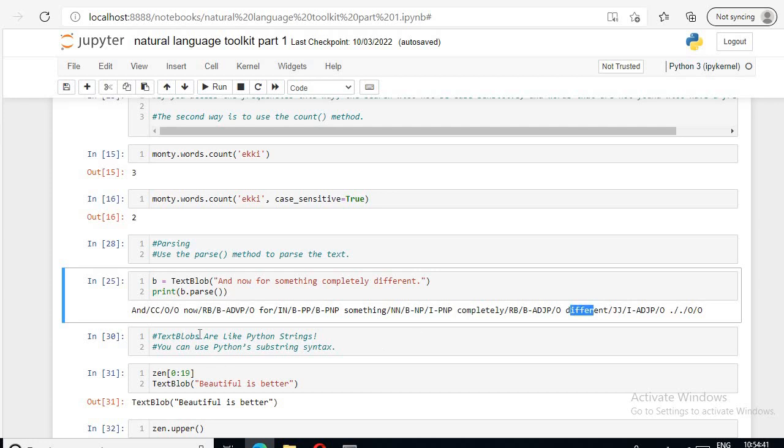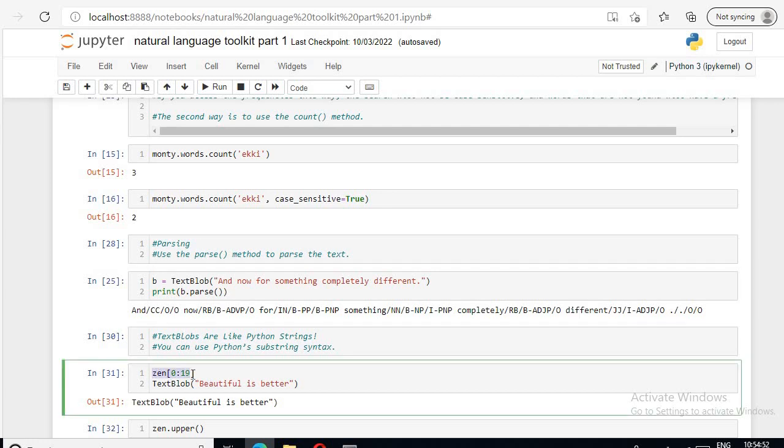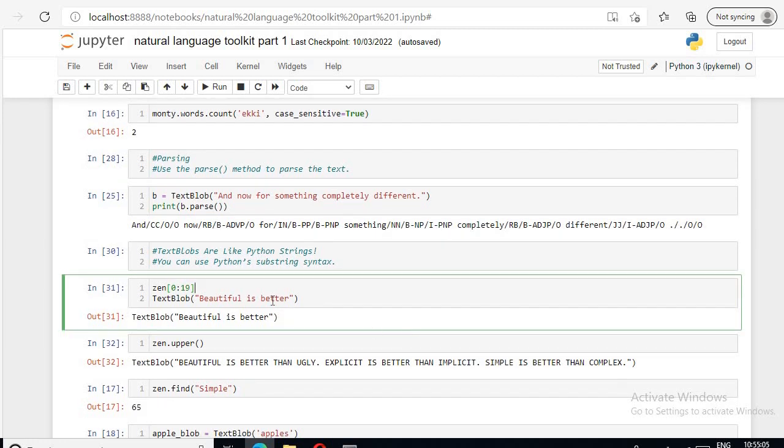Now then is equals to, suppose you want to do the slicing of a given sentence. For performing the slicing operation you have to write then in bracket 0 to 19. That means you want the words which are present between index 0 to 19, and then write this word text block. So after execution of this code, then you will get beautiful is better.